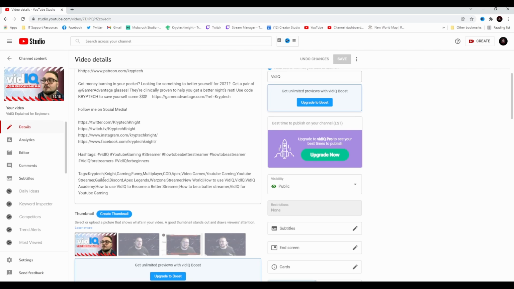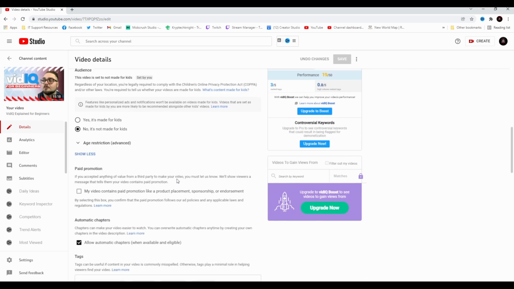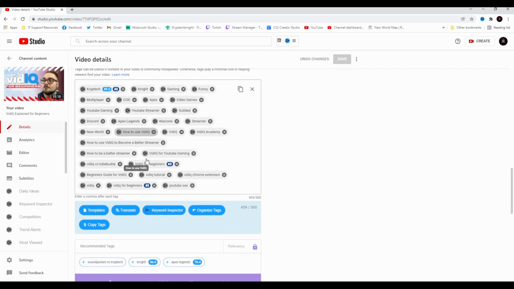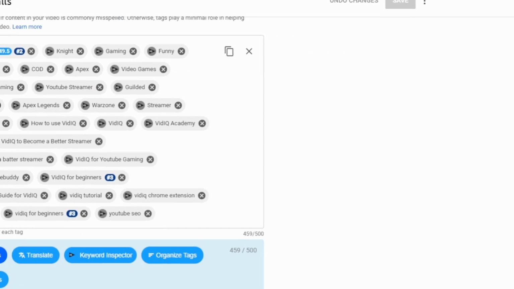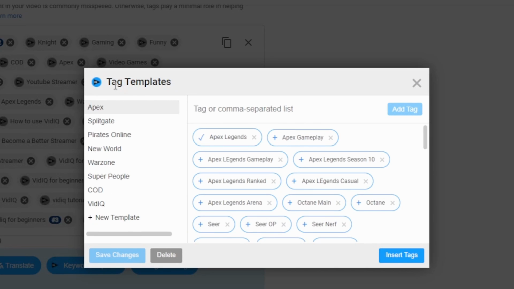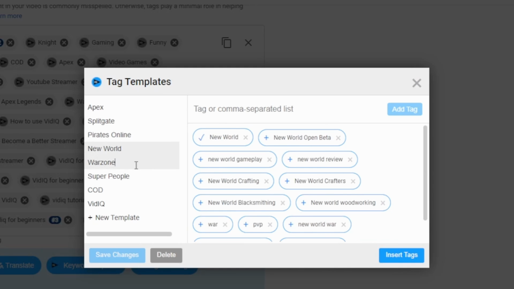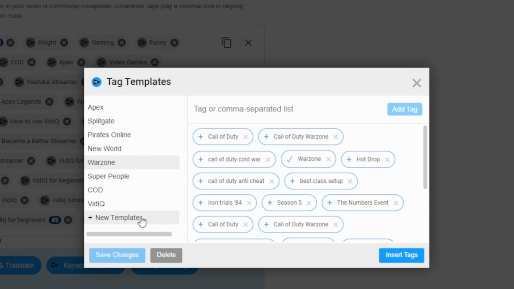You know, you have your hashtags, your tags. Essentially, what we're going to be taking a look at is partly similar to these tags, but it's actually down in the tag section. So as you can see here, we have all these tags relating to the video. You know, how to use VidIQ to become a better streamer, VidIQ, VidIQ Academy, all that good stuff. Right here, we have the templates button. Now, when you open it up, a window will pop up and it'll be labeled tag templates. Essentially, you can make a template for each of these. So as you can see, we got Apex, we got Splitgate, Pirates Online, New World, Warzone, etc. You guys get the gist.